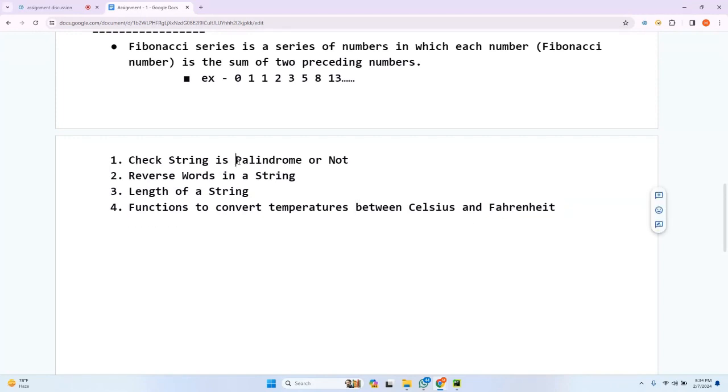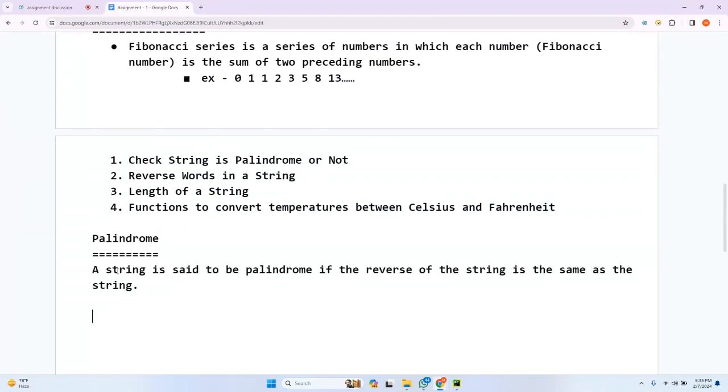Before going to this, let me make you understand what a palindrome is. When I say palindrome, if I reverse it, then I will get the same meaning. A palindrome is nothing but a string whose reversed string is the same as the original string. Simply I can say a string is said to be a palindrome if the reverse of that particular string results in the original string.